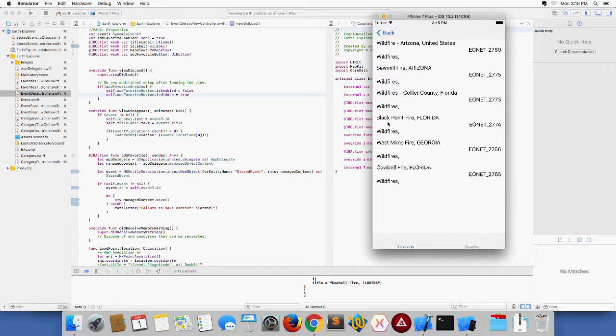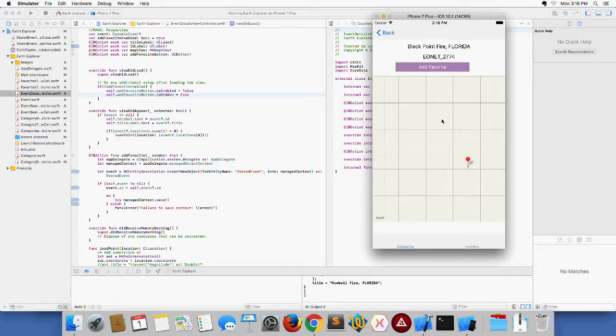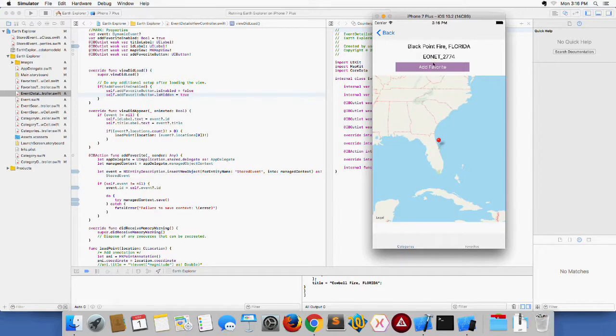So we can just go ahead and click on one. You also notice that we have the name of the event, the ID, and the category that the event is in, because an event actually can be in multiple categories. So if we go ahead and click on the event, you notice that we have the same sort of information up at the top, as well as the ability to add the favorite. And it also pulls up a map view with the location of the event from the API.